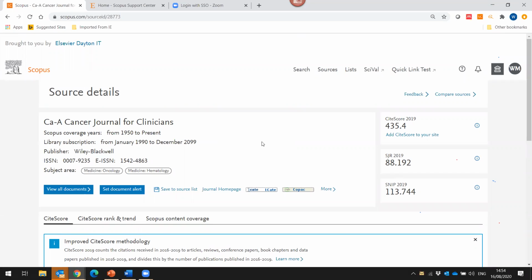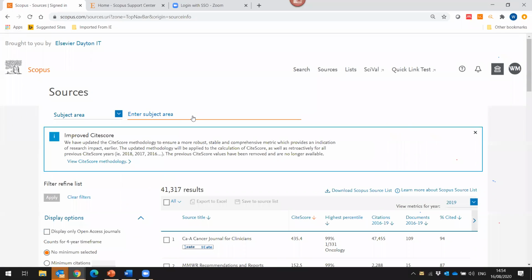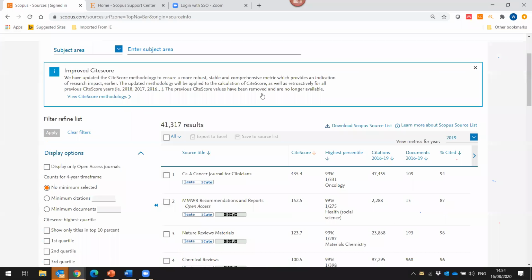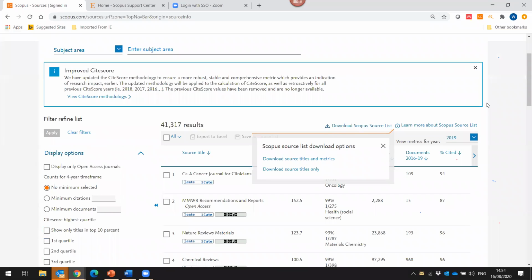So this is the source details. You can search for the conferences here. Also, you can download, if you click here, download. Of course, you need to log in to Scopus first. You can download the Scopus source list. There are 2 lists. The first one will be more important to the research office and the library. The second one is for the researchers, which is the source titles only. Let us have a look at it.